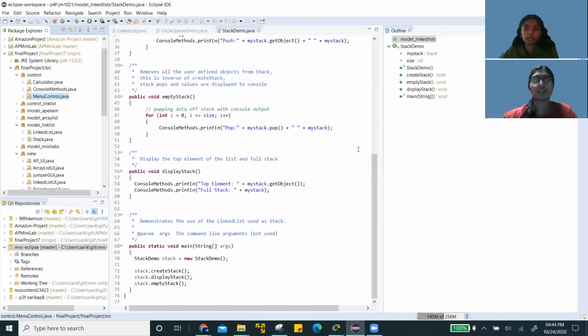And we encourage you to explore beyond it and try to sort with your linked list. That would be a step you could take, and then try to implement both the circle queue and the stack.